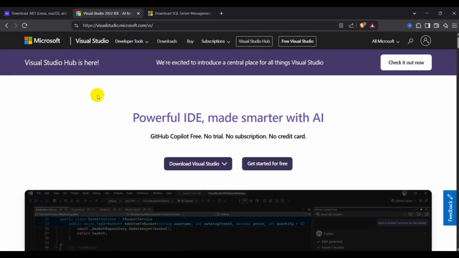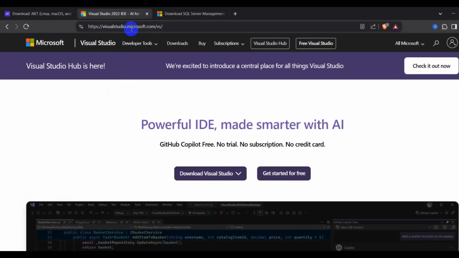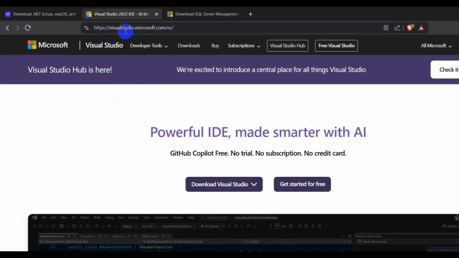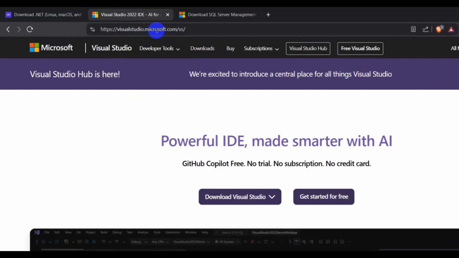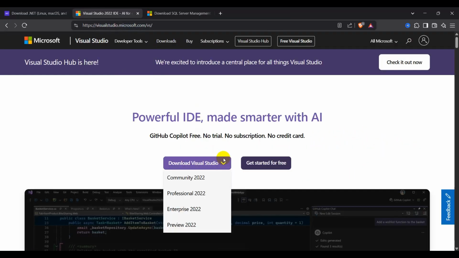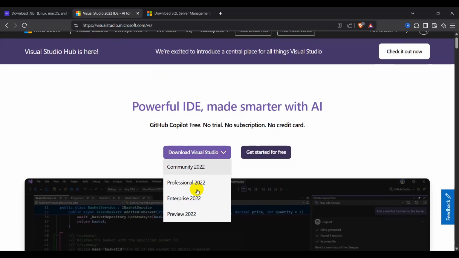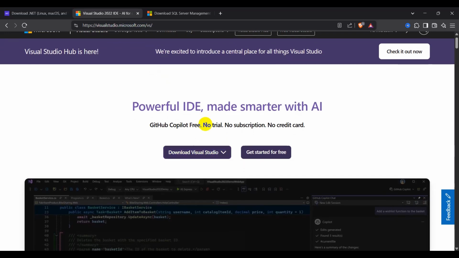And another one, for the IDE, I am going to use Visual Studio. So you can download Visual Studio from visualstudio.microsoft.com. And in this tutorial, I am going to use the preview version. You can download the community or preview version. Make sure to download this.